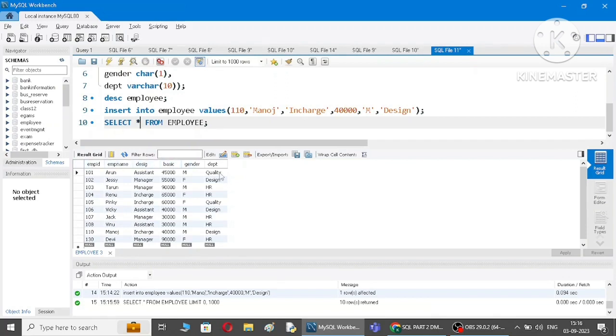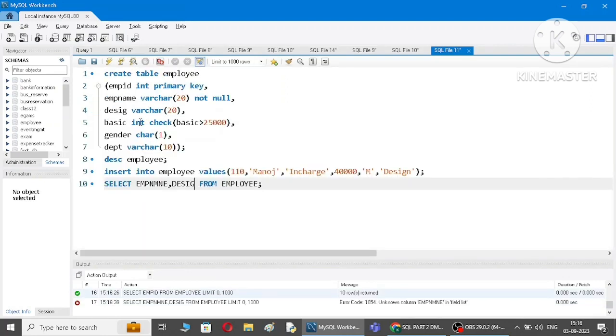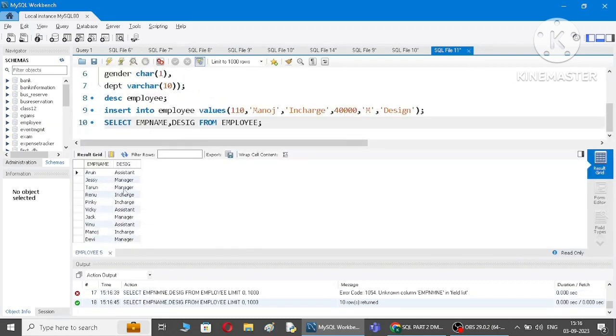Suppose I don't want all the fields. I want only the name and the designation. I don't want everything. Then remove the star and give the field names instead. Just give emp ID, and this will show only the employee IDs. If you give the employee name, emp name, comma, desig. Desig is the name of the field which I have given. Now this shows the list of employee names along with their designation.